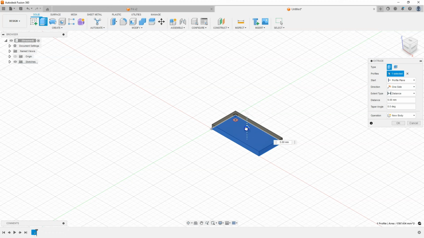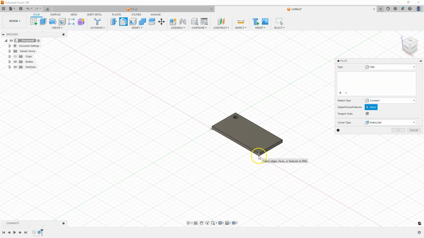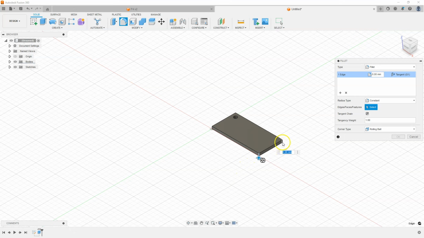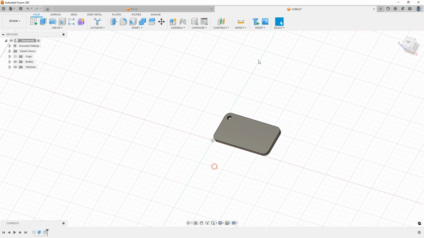extrusion to 3 millimeters. Okay, and select fillet and select the 4 corners of this plate. And here as the radius enter 5 millimeters and click OK to confirm. Let's assume that this is the base of a keychain, and now we will create text on this solid.